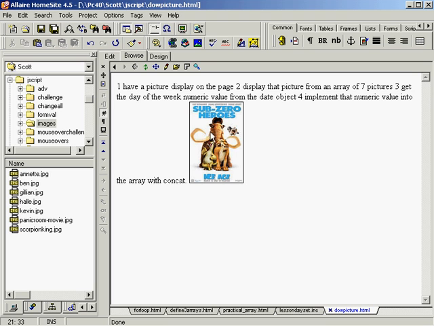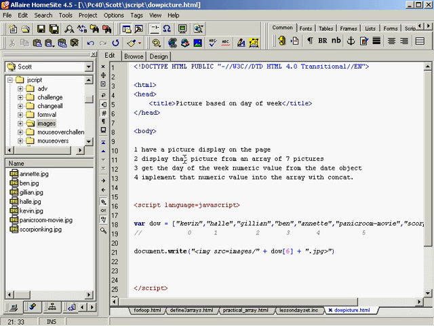So this one actually happens to be Ice Age. I guess I saved it with a different name. But it's still a picture. Okay, so now we've got part 1 done. Have a picture display on the page. Display that picture from an array of 7 pictures. Check. And another check mark. Now we want to get the day of the week, the numeric value.